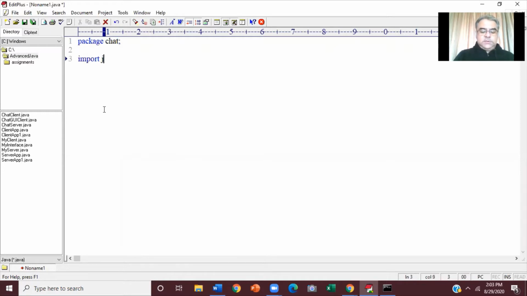Import java.rmi.*. Public interface ChatServerInterface extends Remote. This chat server interface will be implemented by the server, known by the client. So whatever remote methods you declare inside this interface, the server is going to give a body to those methods and the client is going to call them.